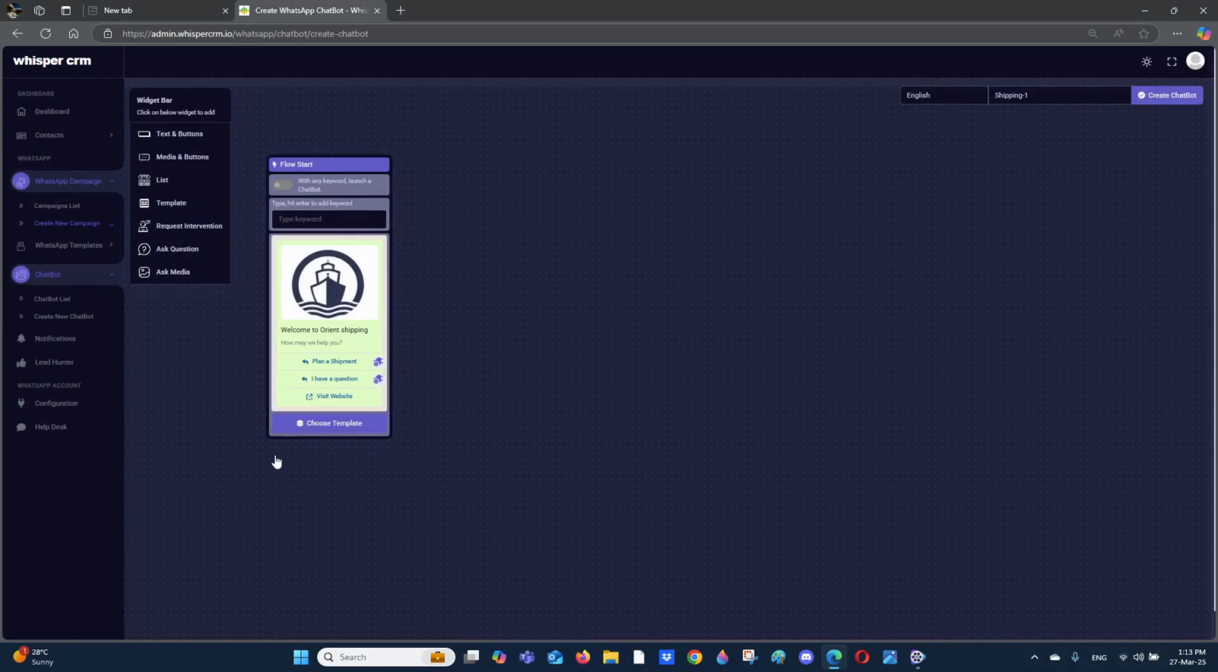So we have prepared the template for the starting template with 3 buttons. The first button is for requesting the shipping service with the caption plan a shipment. The second button has a caption of I have a question. It's to allow obtaining customer feedback. And the third button is for visiting website. And we don't have any action to do with it here.